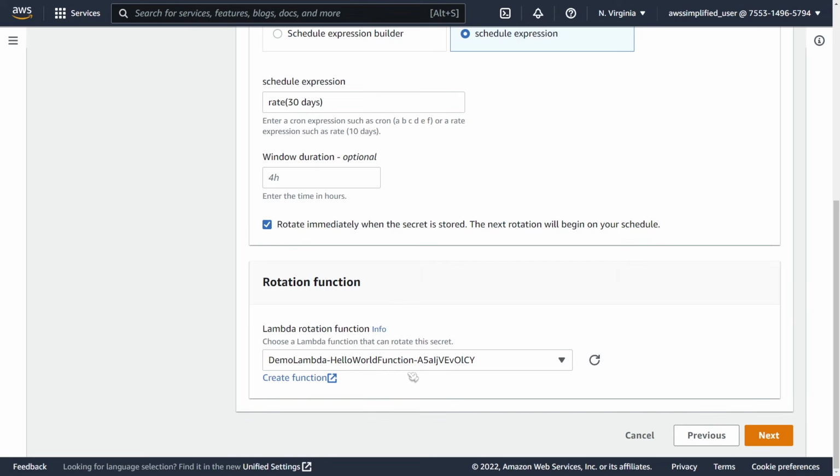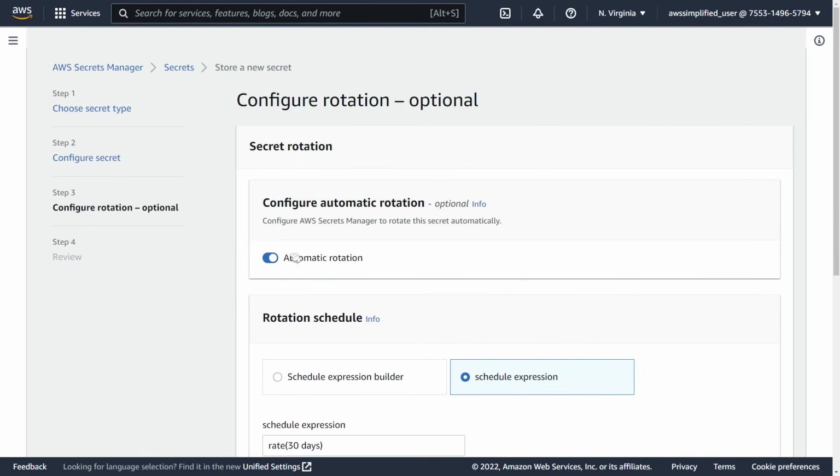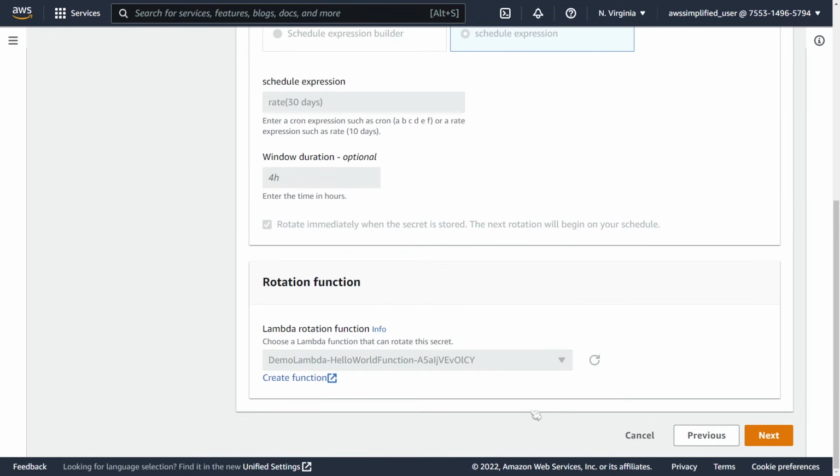But in a case like mine, where I'm not using any of those options, the only choice is to use Lambda. So I'm not going to do that in this demonstration because it doesn't make sense to rotate a Twitter key, but that's how you could do it theoretically.